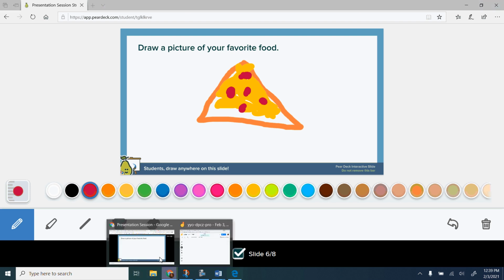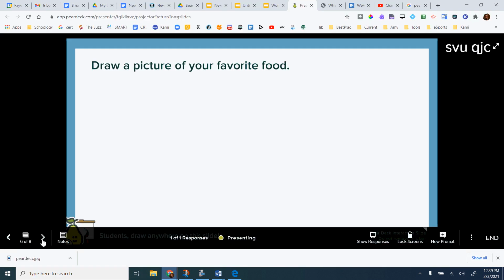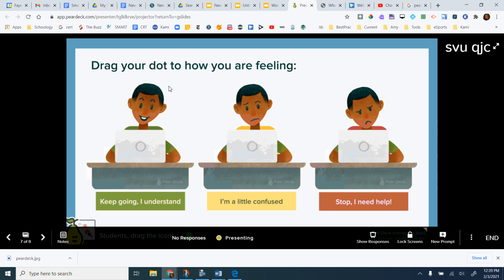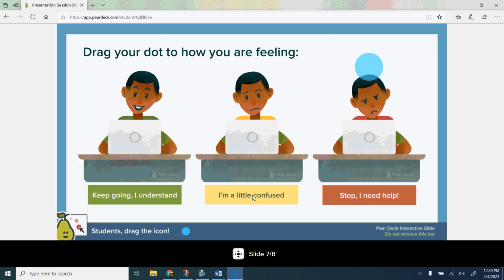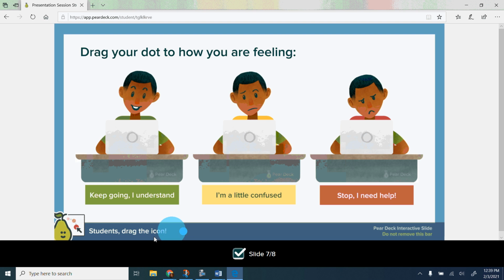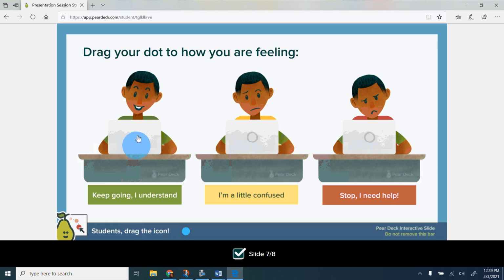And let's see if I have any other questions in my presentation. Okay, so drag how you're feeling. What the student is going to see is they are now able to drag these dots to what they're feeling. So if I dragged it here, I'm giving feedback to the teacher that says, keep going, I understand what's happening. But if I don't understand, I can drag my dot over here.